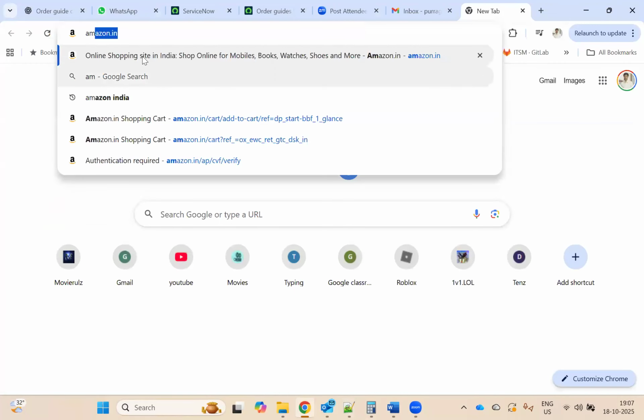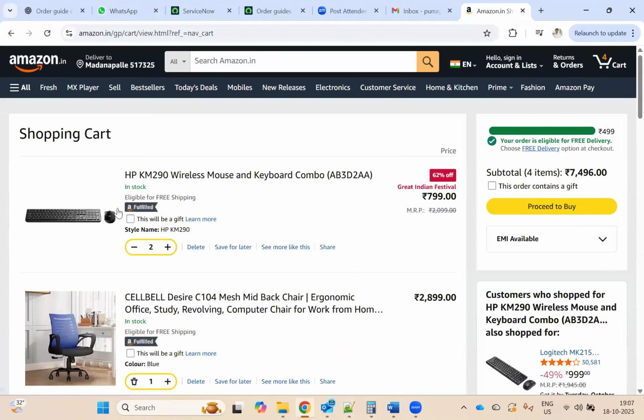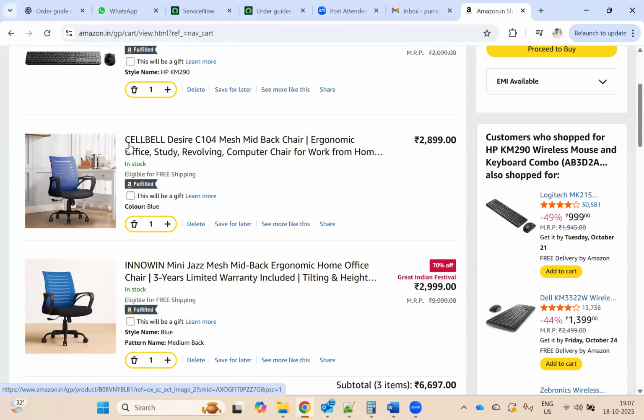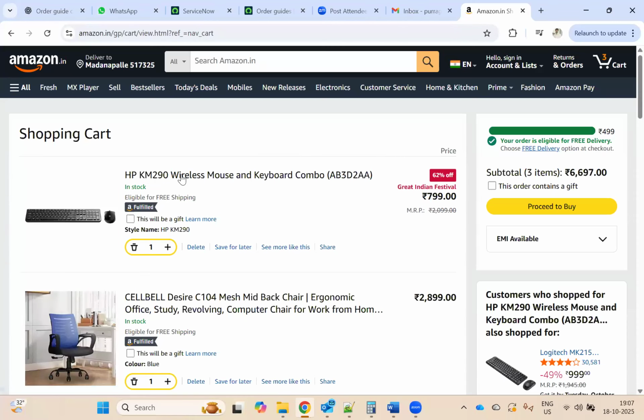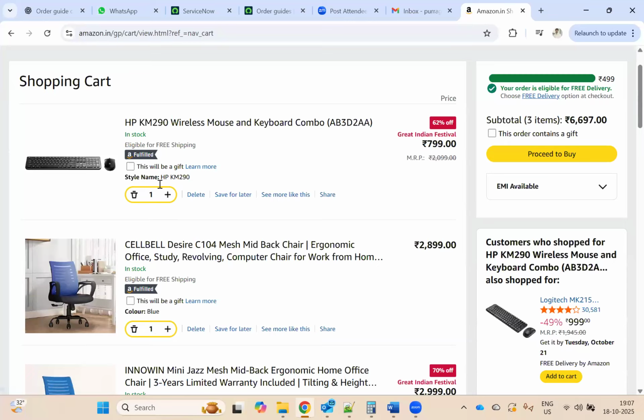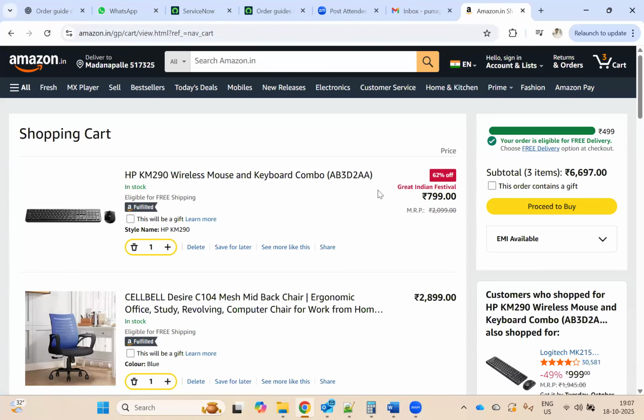Amazon.in. Suppose I want four items. I want a wireless mouse and keyboard, then I want this chair, then I want this chair. So now if I order these three, how many requests, how many orders will get created? Can anyone confirm?